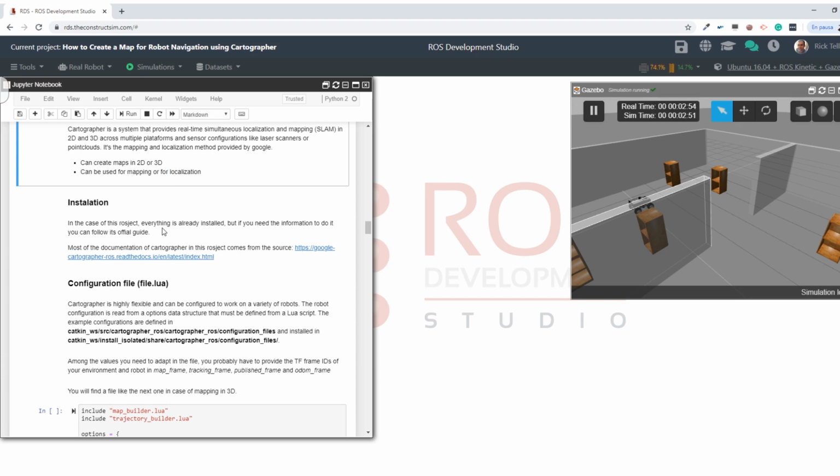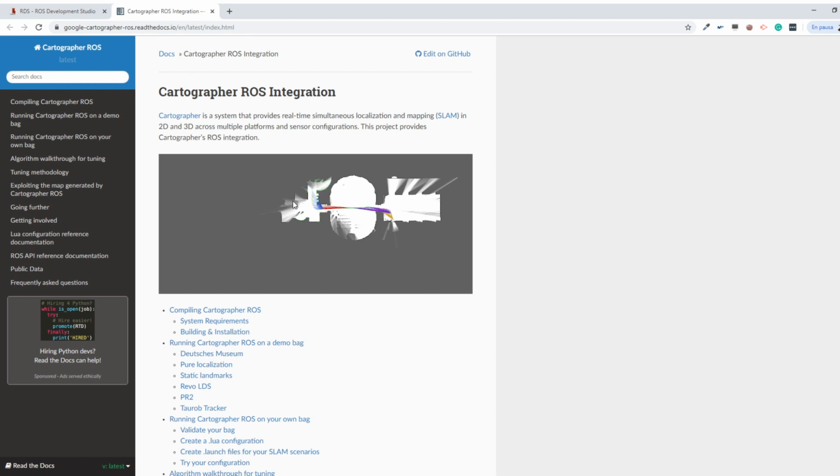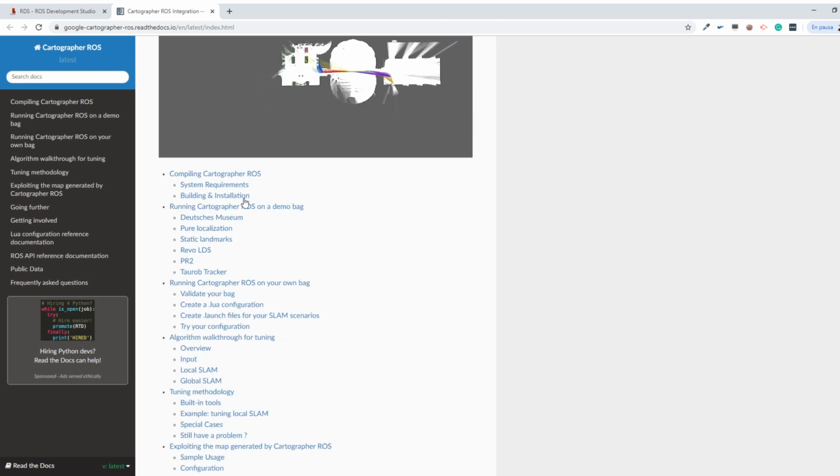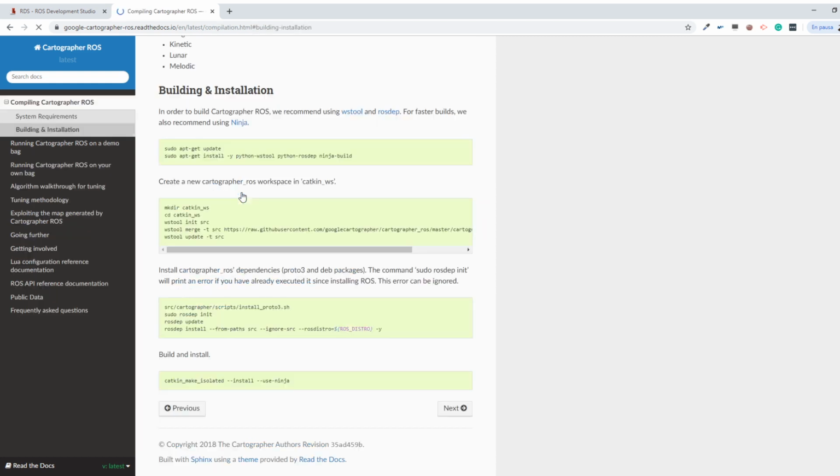Then how does it work? Here we have already installed Carto and all the packages that it requires to make it work. So you don't have to install anything, because that makes no point. In case you need to install it on your own computer, you have the instructions in this link. That is the official documentation, where you will learn about building and installation.